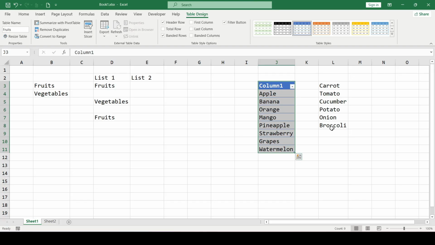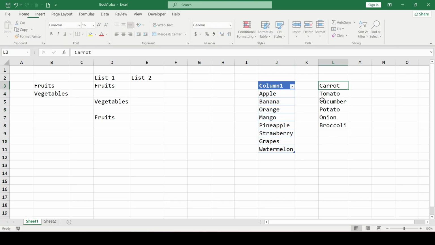Now we are creating a static list for vegetables. We select the cells and give them a name. The name will be simple: Vegetables. Great, we just need to create another list.